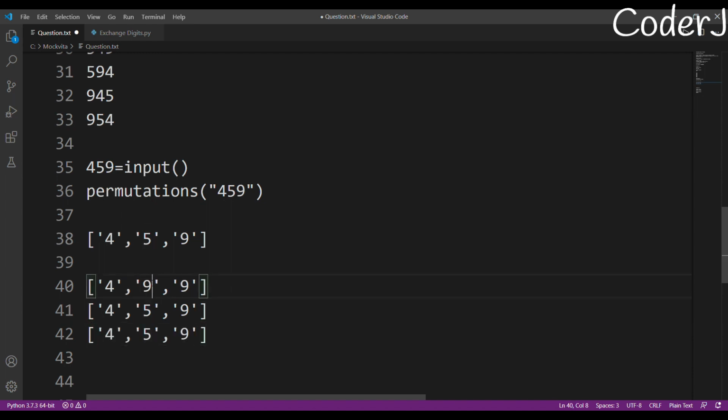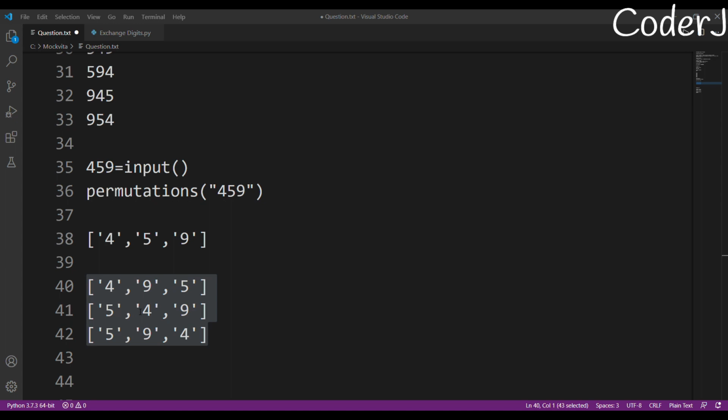Possible permutations will be 495, 549, and 594. I'm not writing all of those. So basically it will take my 459, convert it into this format, and return me the address to the base of this list, where we will have all of these possible permutations. I'll actually just show you the output of it, but don't worry.